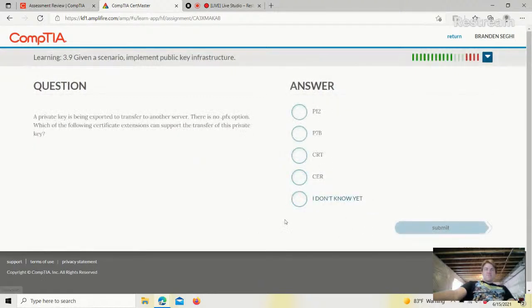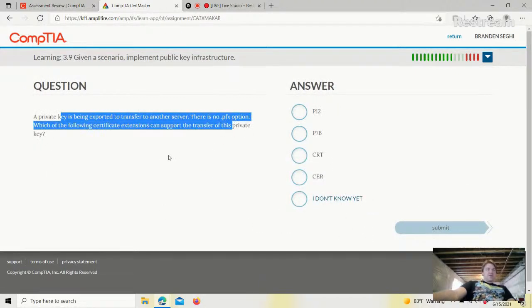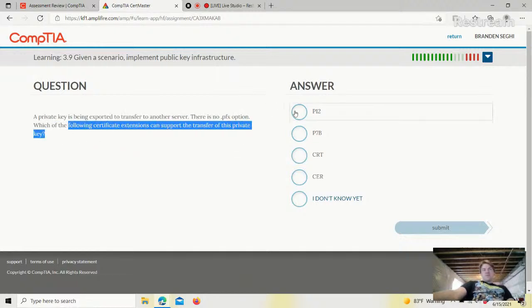A private key is being exported to transfer to another server. There is no PFX option. Which of the following certificate extensions can support the transfer of this private key? P12.